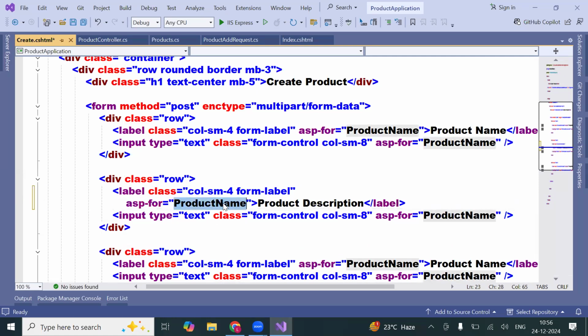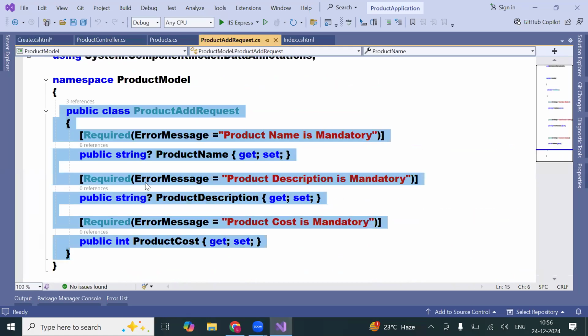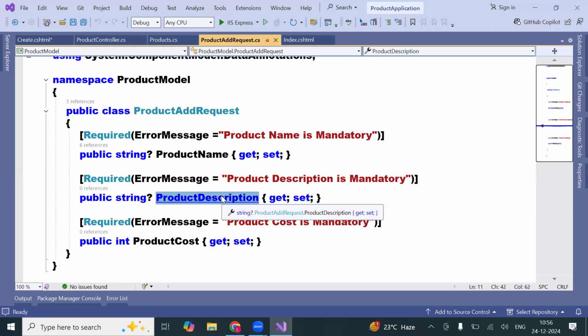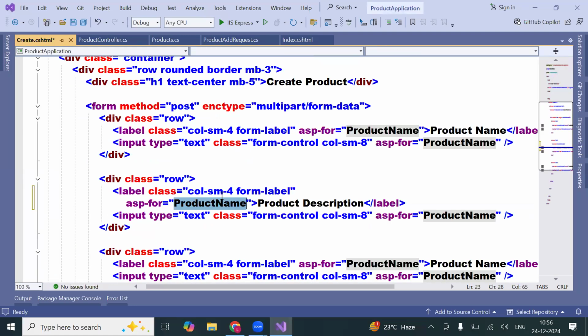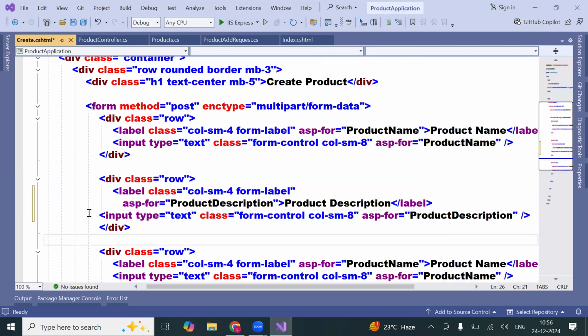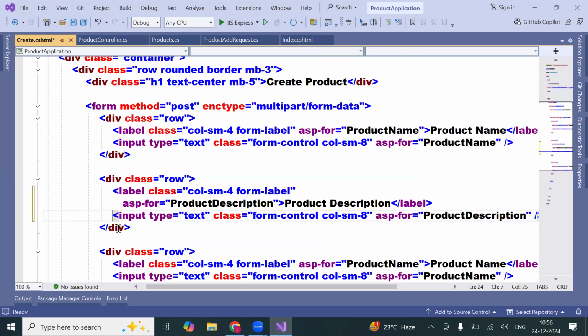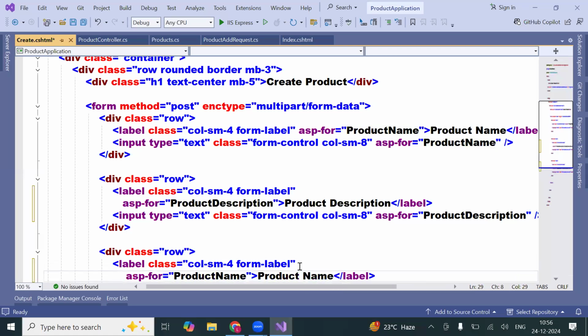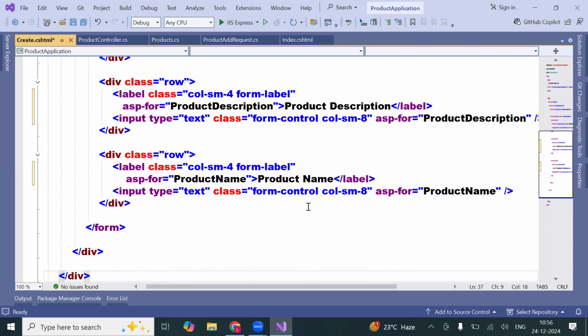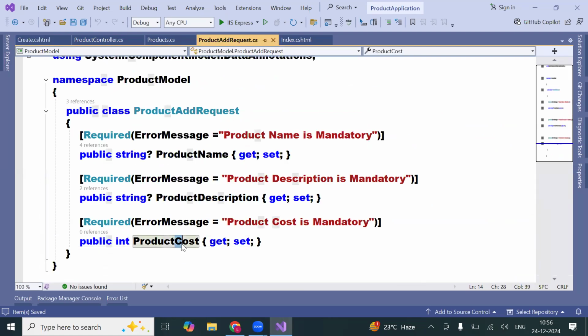Here I'm going to give this property. What is the property? Product description property. Paste. Here I'm going to give product description property. Okay. And then here add request product cost.